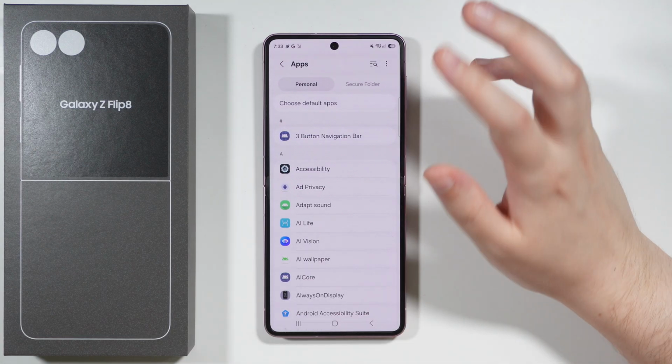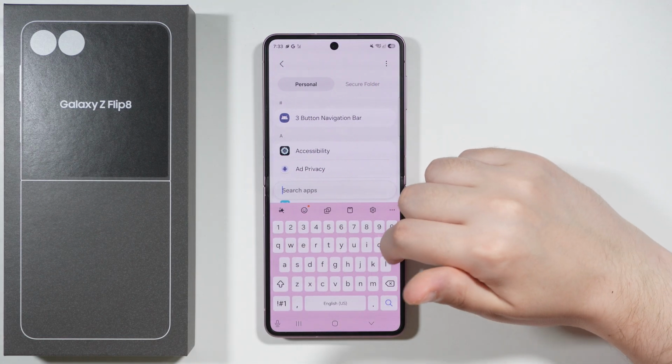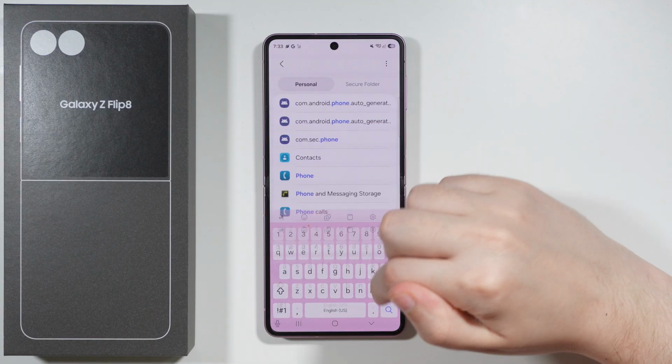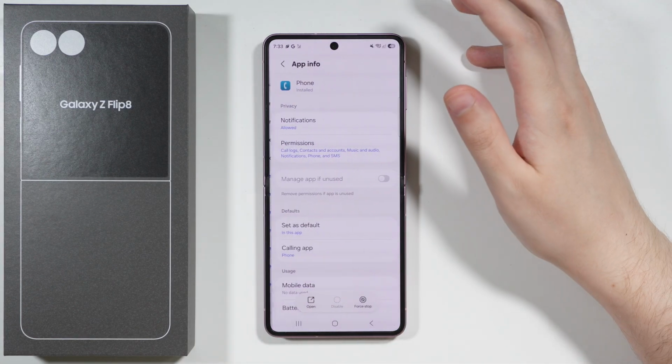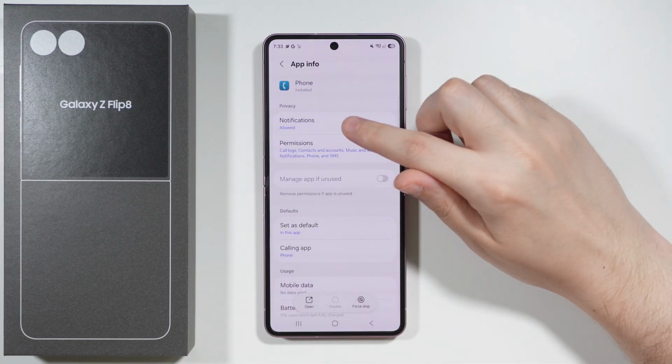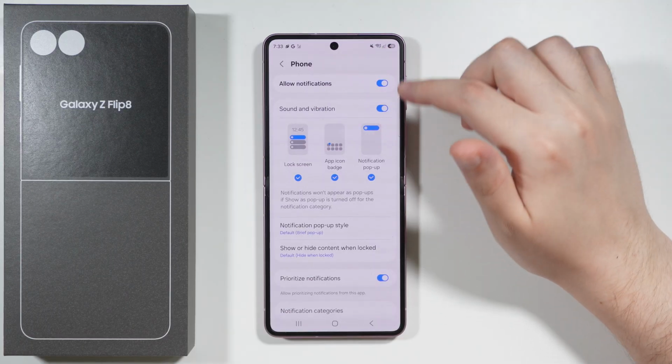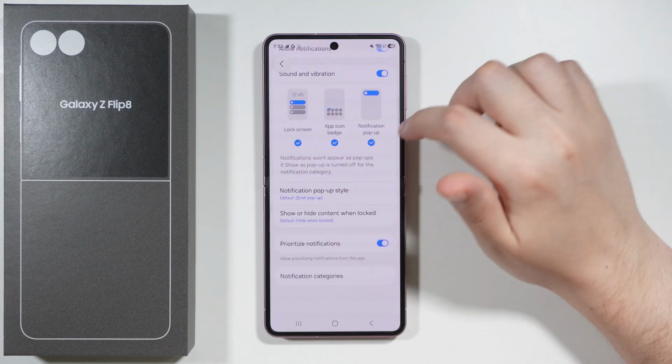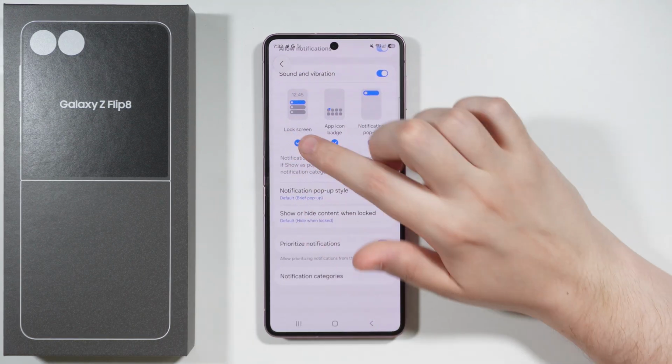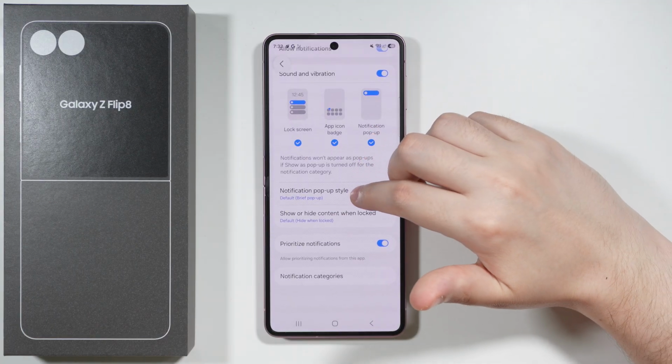After that, we need to search for a couple of apps. So first let's search for phone. There we go, and you should be able to find the phone app. Now in the case of the phone app, you want to go to notifications and you want to make sure that they are allowed, and make sure that everything in here is enabled, especially lock screen and notification pop-up.